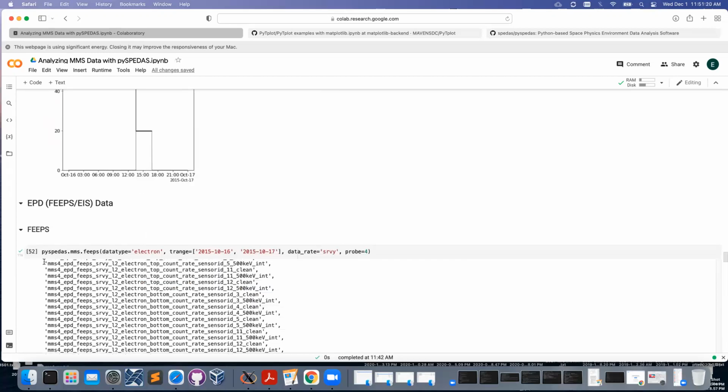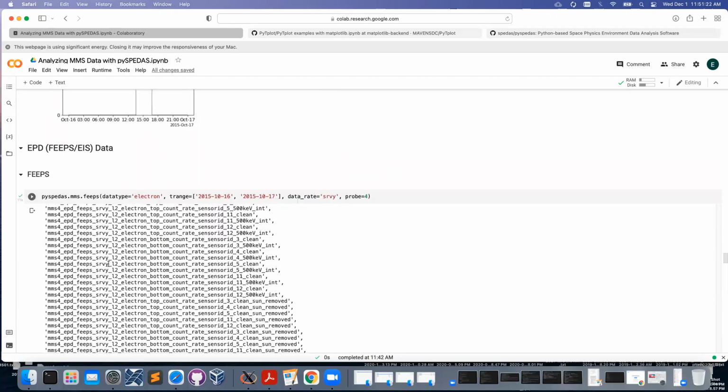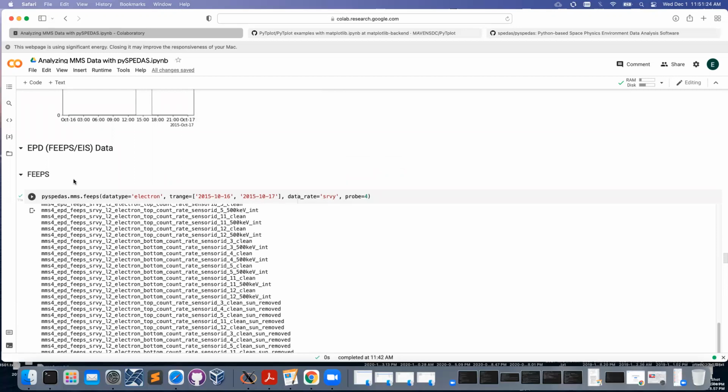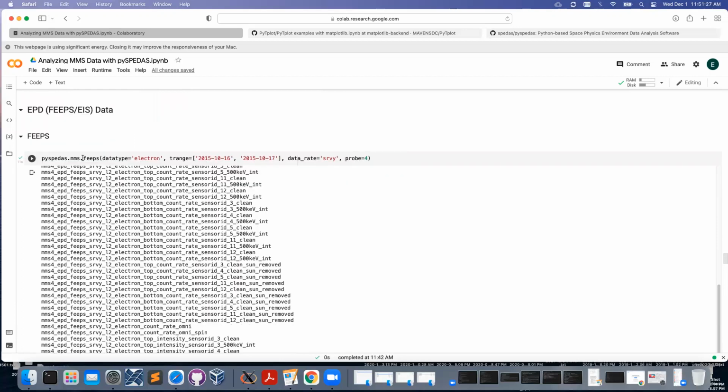And so moving on to FEEPS and EIS, this is the energetic particle detector data. Just like all the other instruments, pySPEDAS.mms.feeps loads the FEEPS data. By default, it loads the electron data, so you don't have to specify the data type of electron. By default, it also loads this day, October 16th from 2015, but I wanted to be explicit with my time ranges. And it also will load survey mode by default. But in this case, we're loading probe 4. If you don't specify a probe, it'll load probe 1.